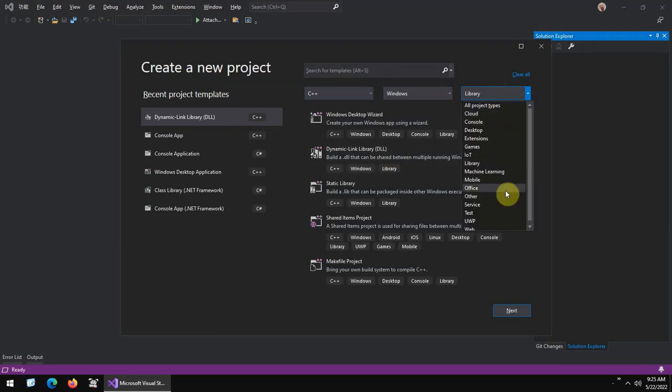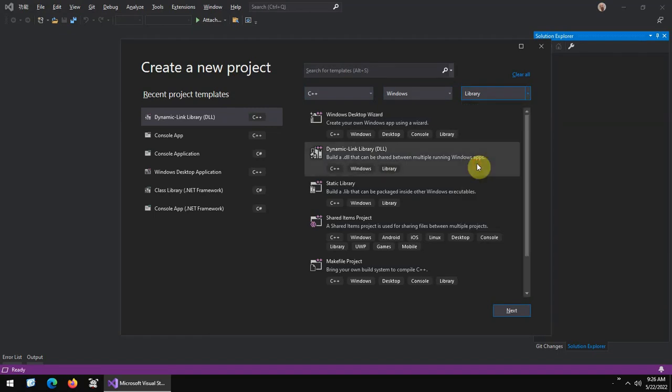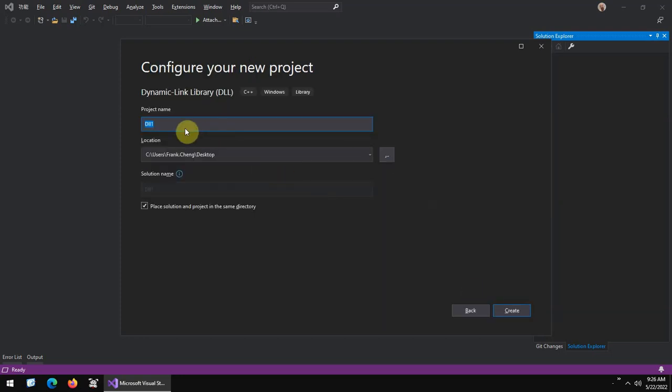There are many types of projects. So go ahead and choose library. Okay, so those are your choices. What we want is dynamic link library. Okay, so what is the name?